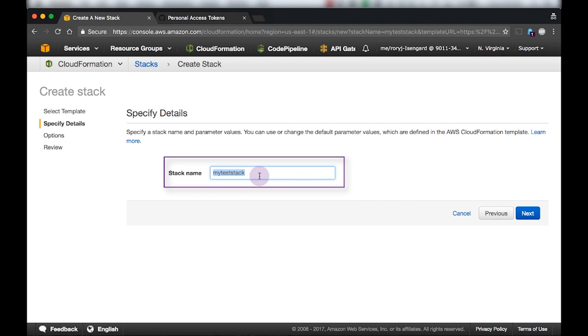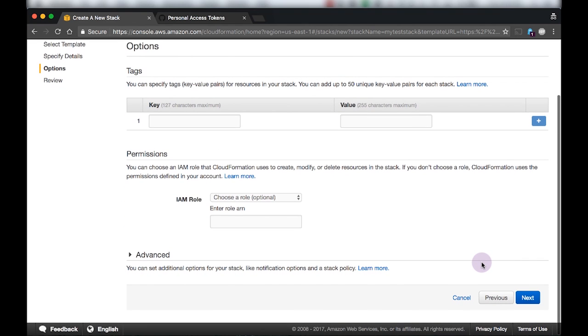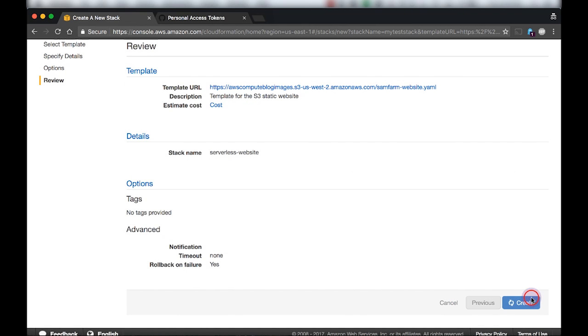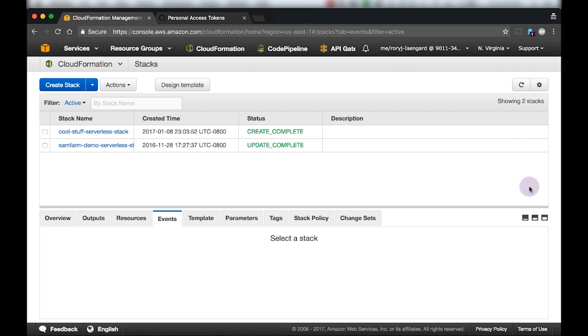I'm going to give it a quick name here. Let's call it serverless website. That's good enough. Sounds good to me. Sounds great, right? And we're going to click next and create this project.